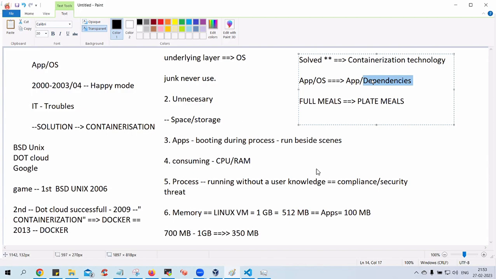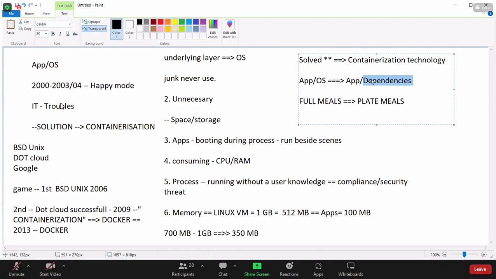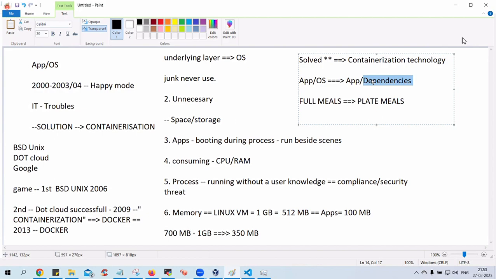So that's all for the day, guys. We understood the theoretical part about containerization, and tomorrow we'll proceed with a further understanding of containerization and start dealing with Docker.